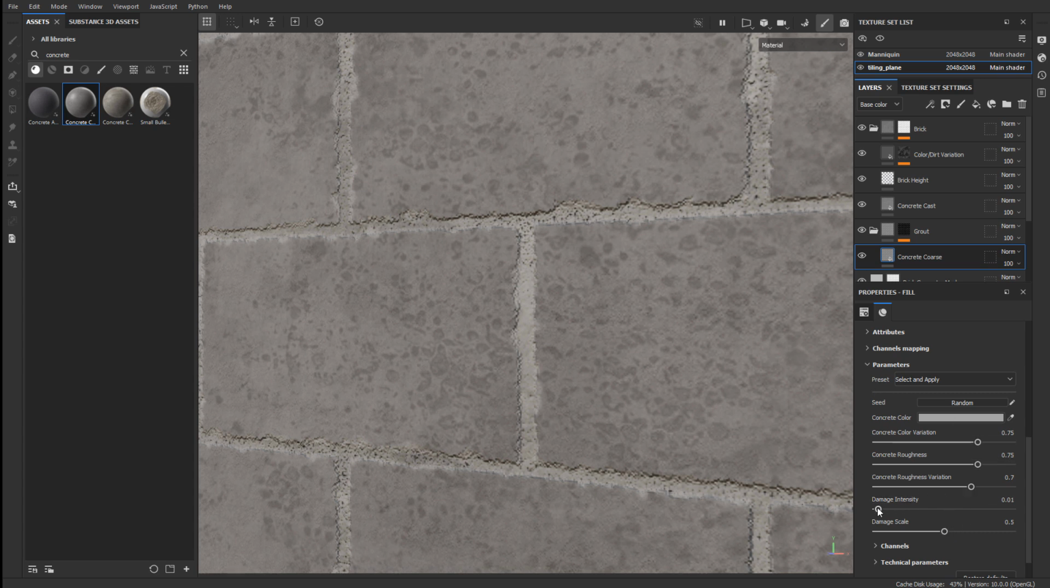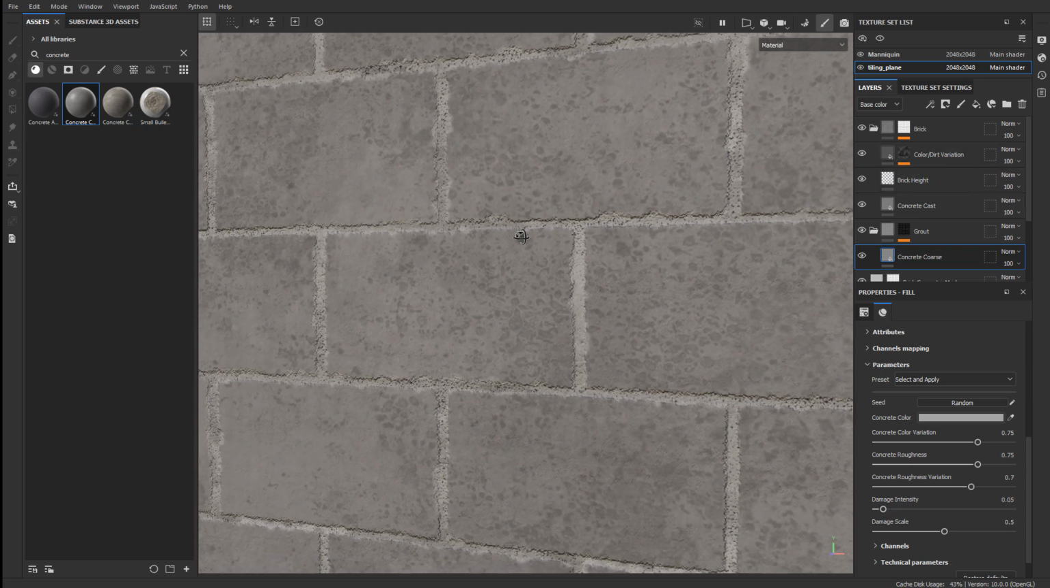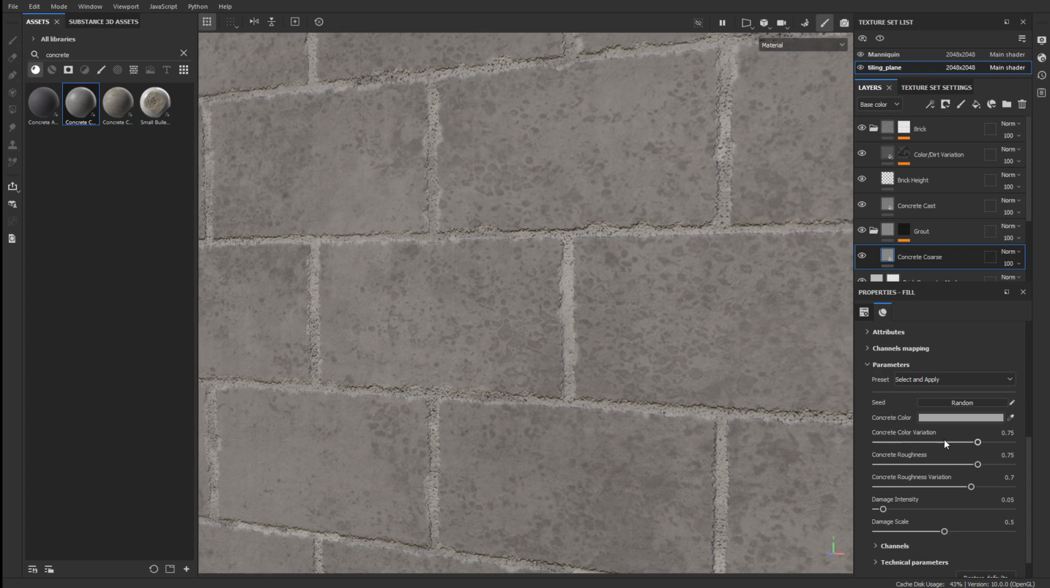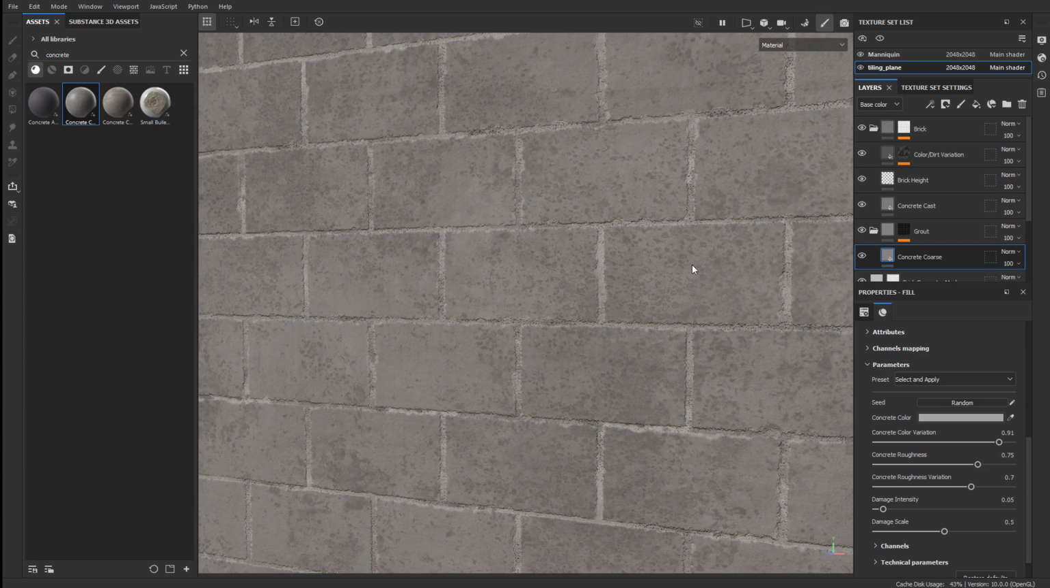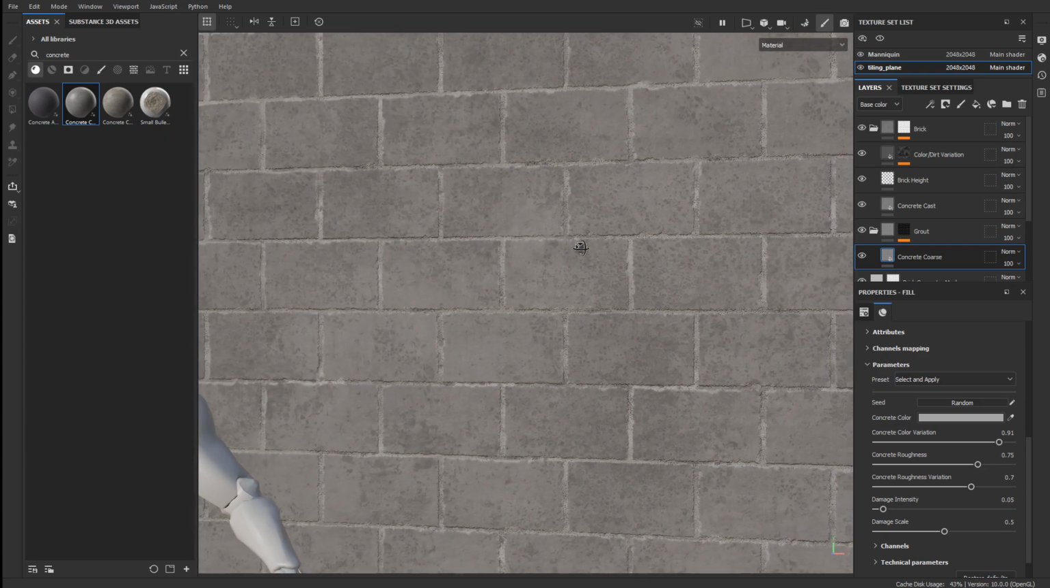Maybe more damage intensity, just a little bit. We can also apply the same idea for the color dirt variation into the grout. We do have concrete color variation, so maybe we can increase that. Gonna give that a bit more of the darkness and the lightness for the grout. So I think that looks pretty good.